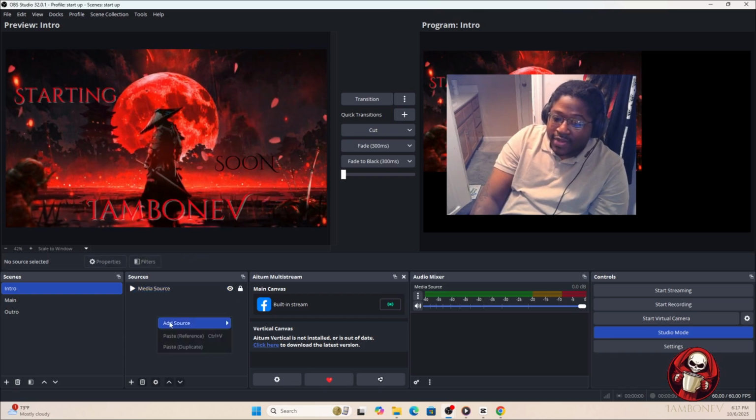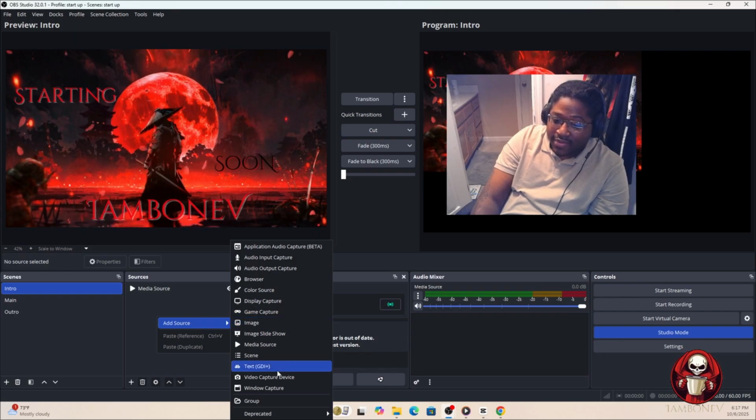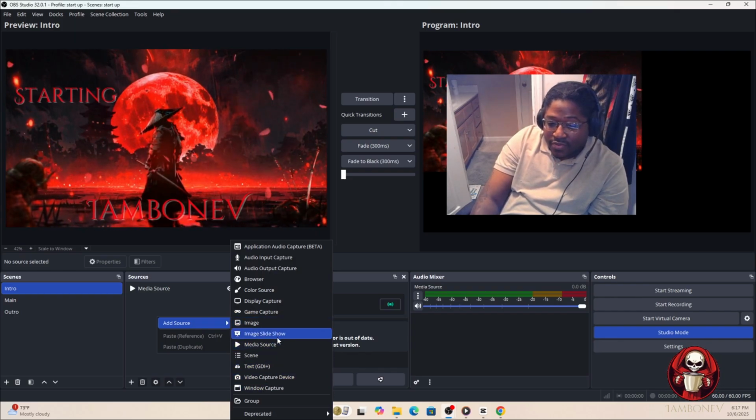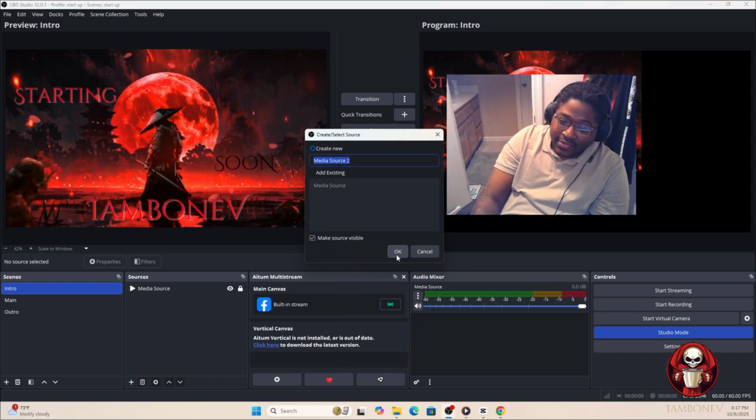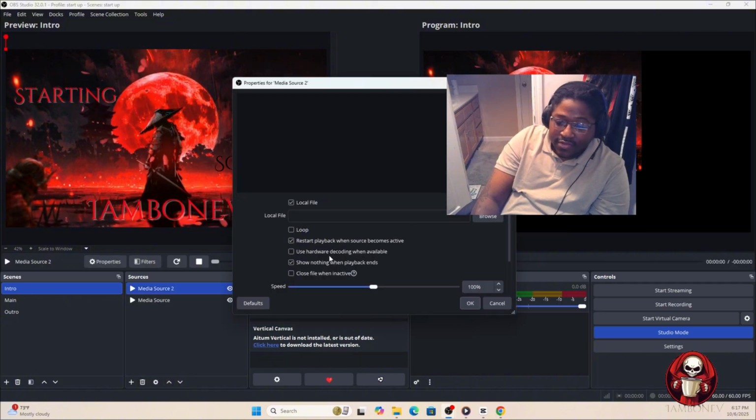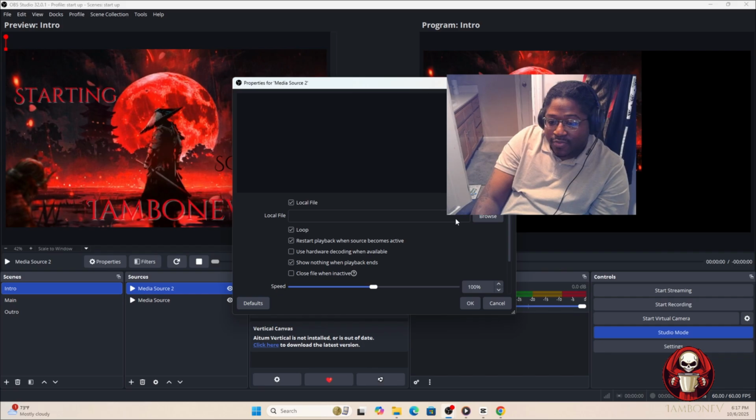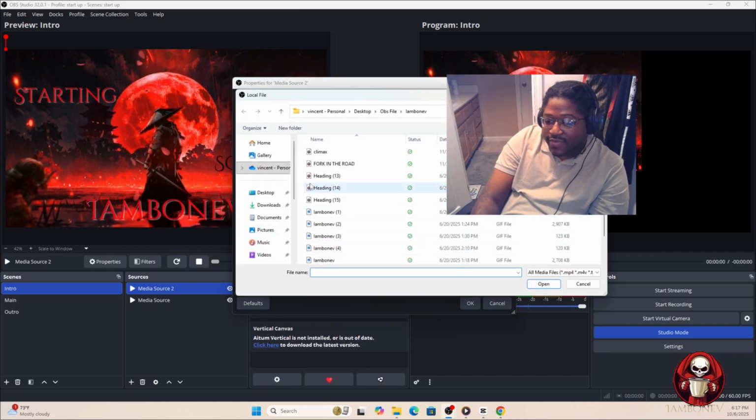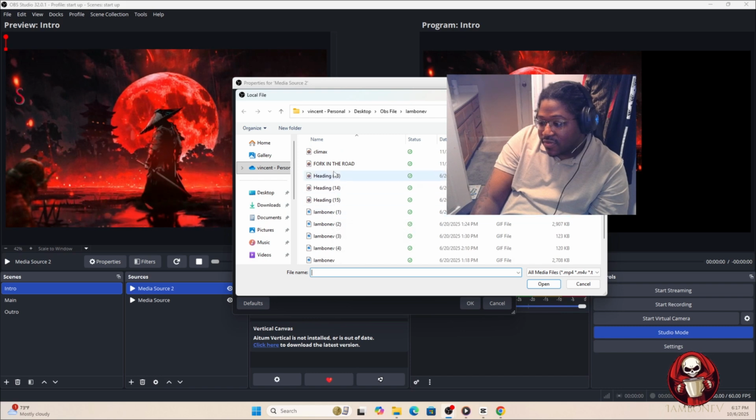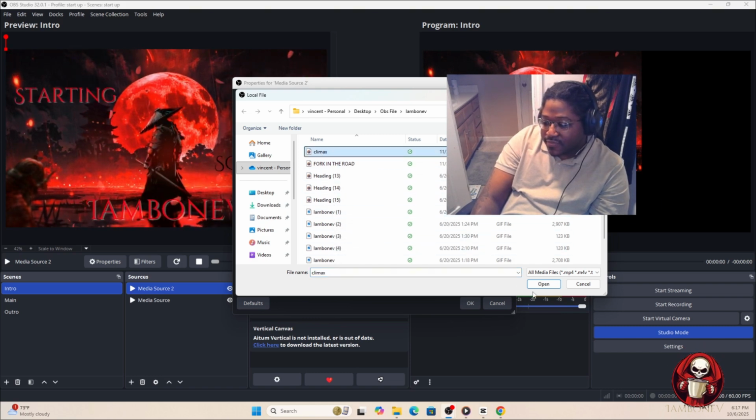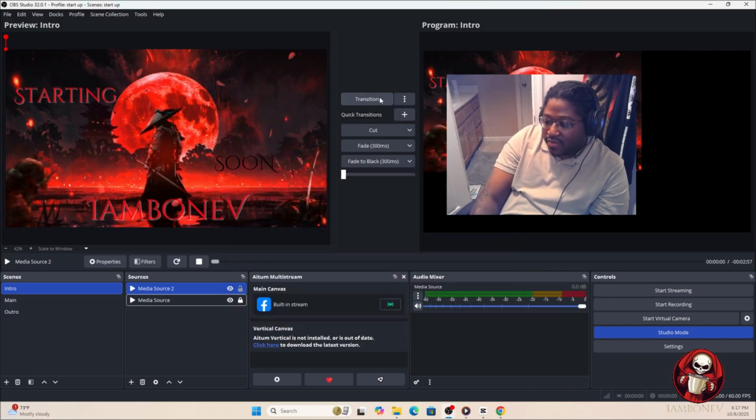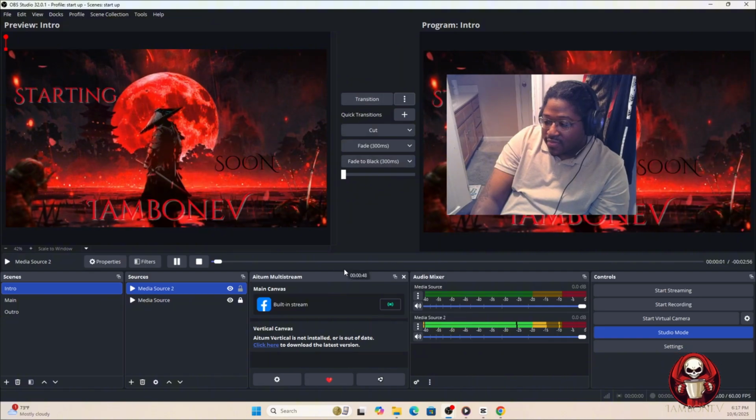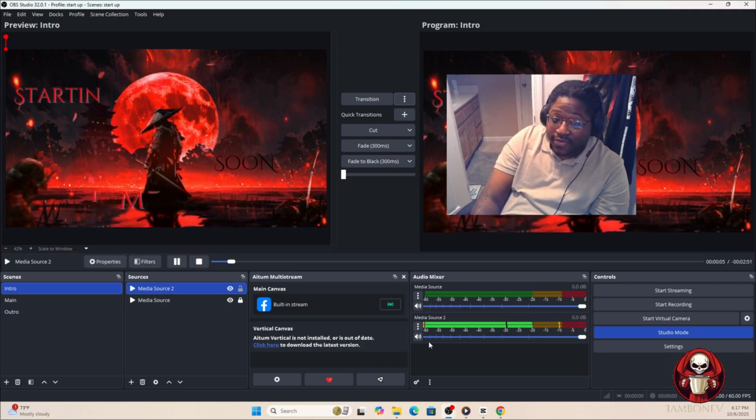After that, if you want to add music to your slide right here, you'll go to media source again, and you'll find, like, I rename my stuff sometimes, so I rename it to something else. But you want to click loop, and you want to click browse. Once you click browse, you can just find any song or instrument you want to put there, and just click open. Once you do that, you click OK.